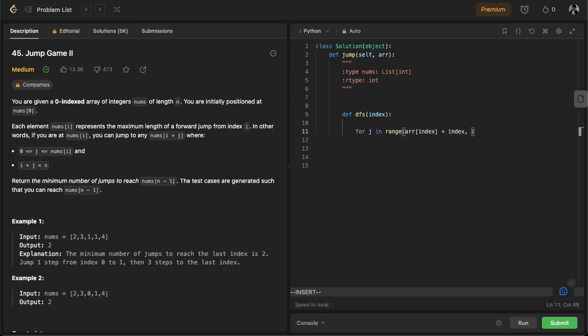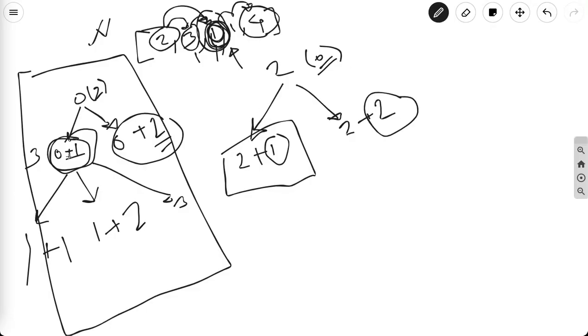jump, or the minimum jump is the index plus 1, sorry, and so this is the maximum and the minimum, right? So what was the maximum? Whatever the value is at that index plus whatever index that we are in, that we already established over here, right? For index 0, the maximum is 2.